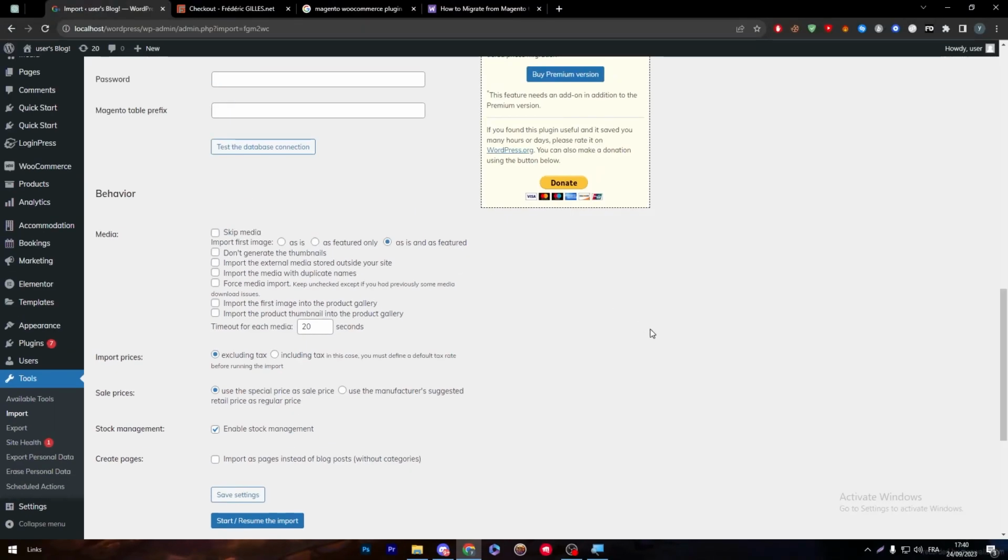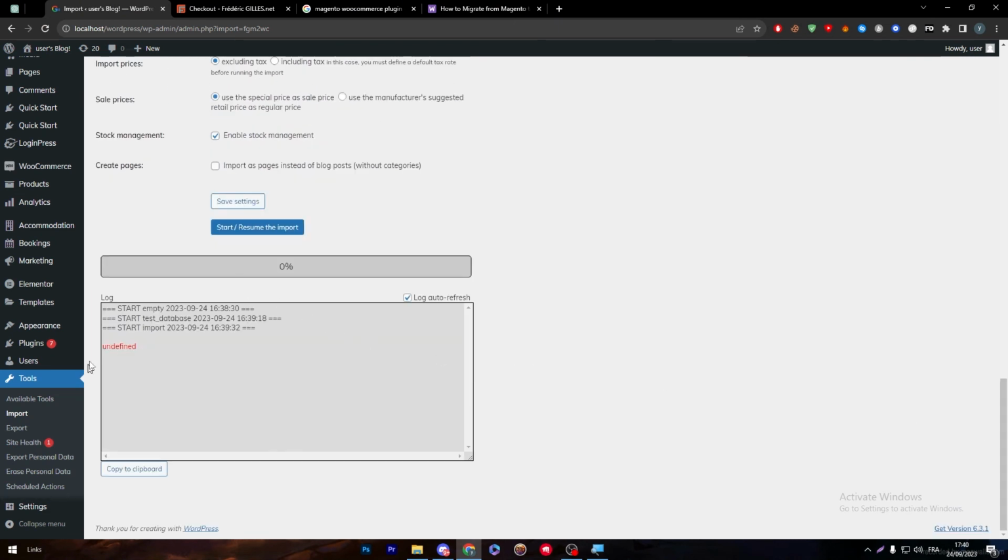And after you do that, you can simply click on start, and once it reaches 100%, you will be able to have all the content and the database in your WordPress website using this tool.